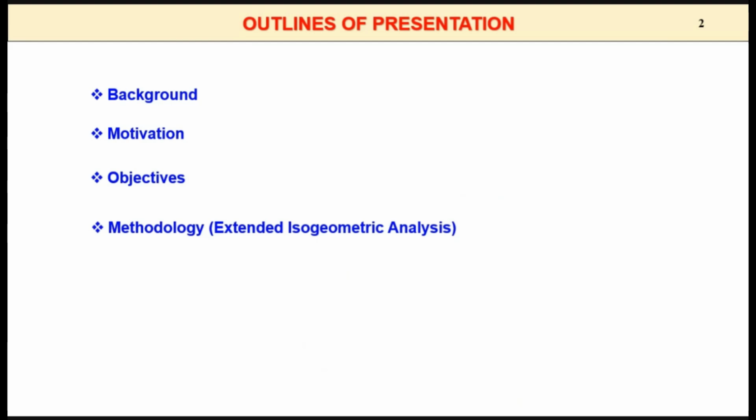methodology, since I used only the formulation, and later on I made this formulation into code and wrote my in-house code in MATLAB of this extended isogeometric analysis. It is a numerical technique to simulate fracture problems in different materials. Then results and discussion, and conclusion.